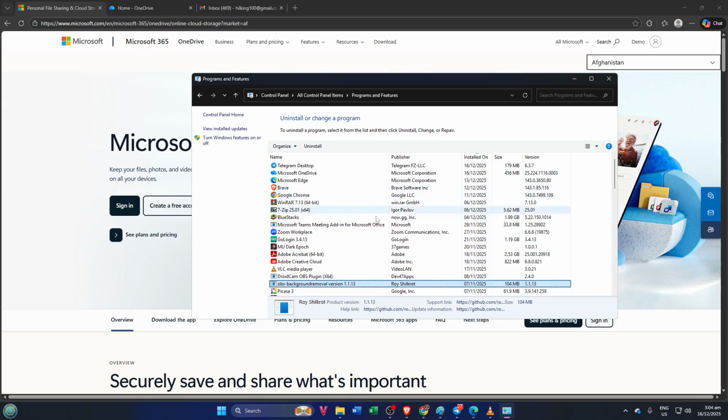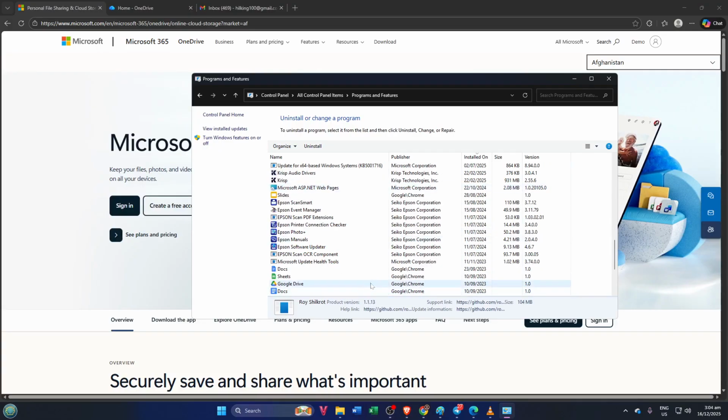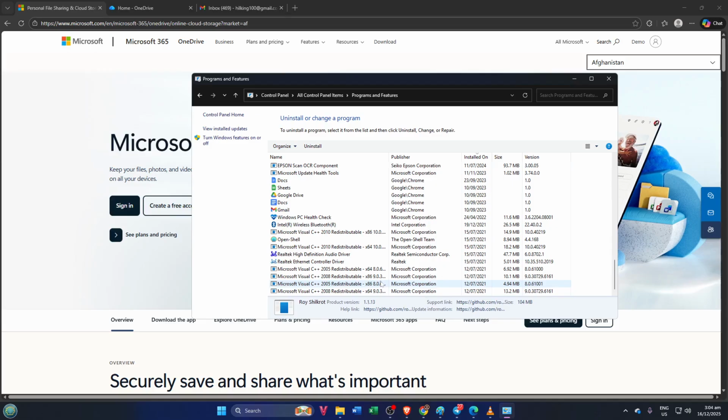And that's it. By following these steps, you can take complete control over OneDrive in Windows 11. Whether you're pausing it, stopping it from running automatically, or removing it entirely, you've got options to suit your needs.